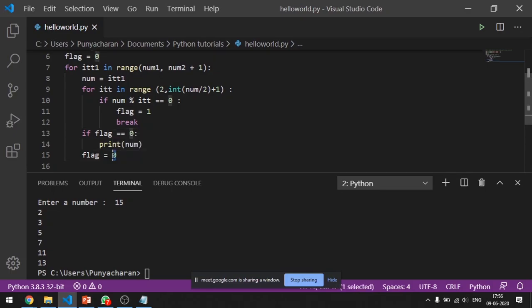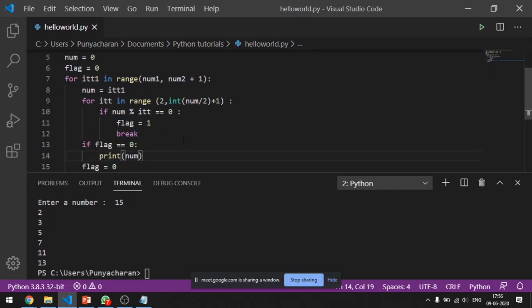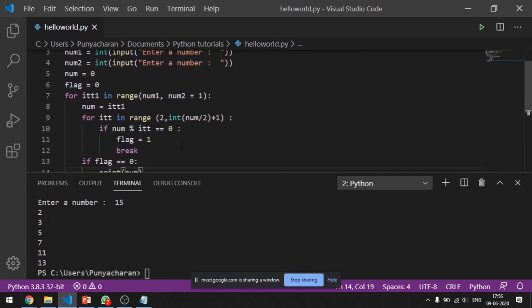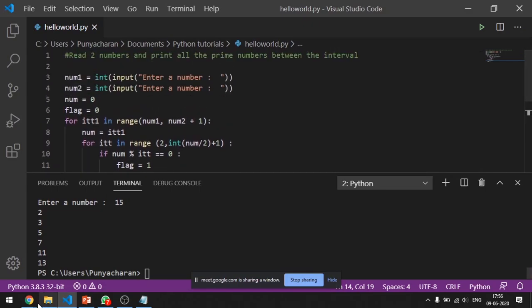I'm going to set the flag back to 0, because just in case it is set to 1, if the number is not prime, I reset this flag to 0 so that it does not affect the next iteration, right? So having said that, this is your solution. I hope you have made a note of it.